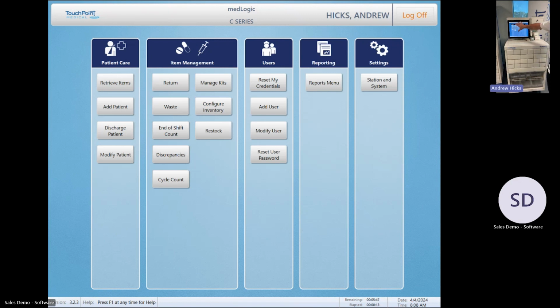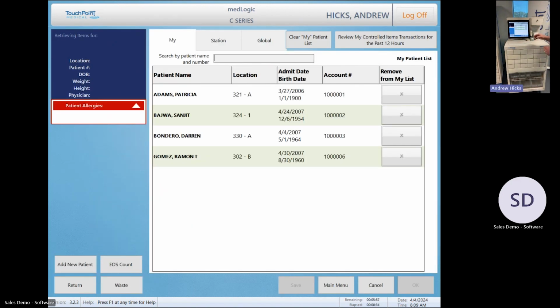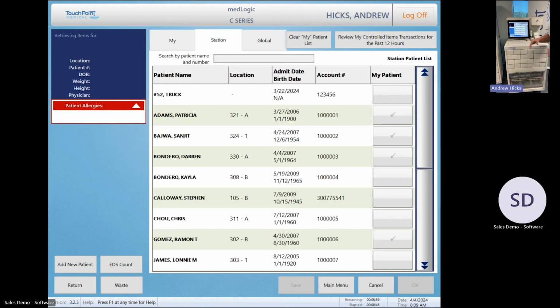So when I first sign onto the screen, I'm in here as a director of pharmacy. So it takes me to the main menu and you can see all the different options here: patient care, item management, users, reporting, etc. Let's talk about nursing first. What nursing is going to see, they're going to go directly to the retrieve screen. What it will show there are some tabs up at the top. My patients are patients that that nurse has given a medication to previously. Station patients are ICU, ER, for example, and global would be everybody in the whole facility.